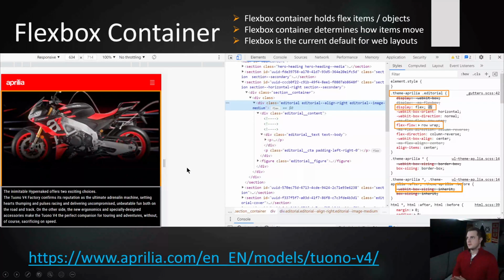Okay, so again, this is an example of the Aprilia site using Flexbox, but again, it's based on a series of containers, and then the children within that container that you can manipulate. All right, so over here, we got display of flex, row wrap, and then webkit box sizing of inherit, which is an old style of doing this, but it is there. But this is how it looks out in the wild, actually doing it for real.